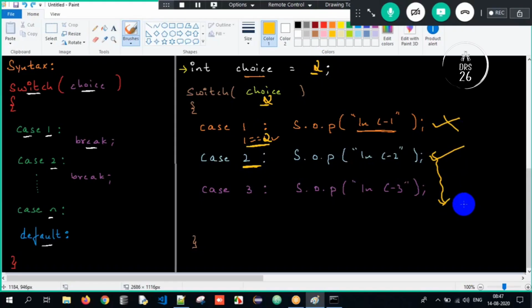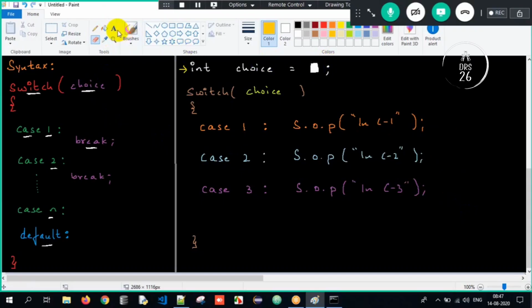In order to rectify it, we make use of something called break. What is the job of break? I will tell you in a beautiful manner. Now I will give the choice as 2, and after case 2, I will make use of break. Now see what the output will be.